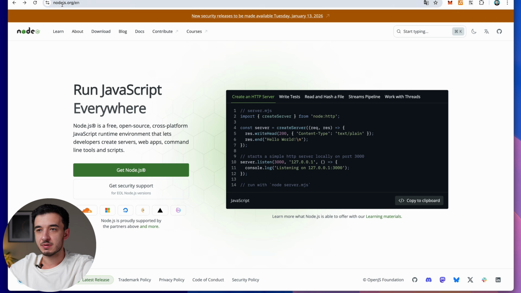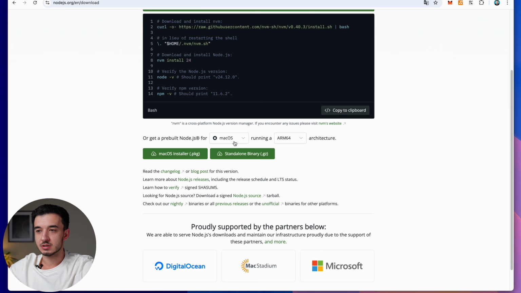Now for the first step, head to nodejs.org or click the link in the description below. Then click on download. Select the right operating system for your PC. I'm using a Mac OS. And then you can download the installer right here. Don't download the other one. If you're using Windows, just select Windows here and select the x64 architecture.